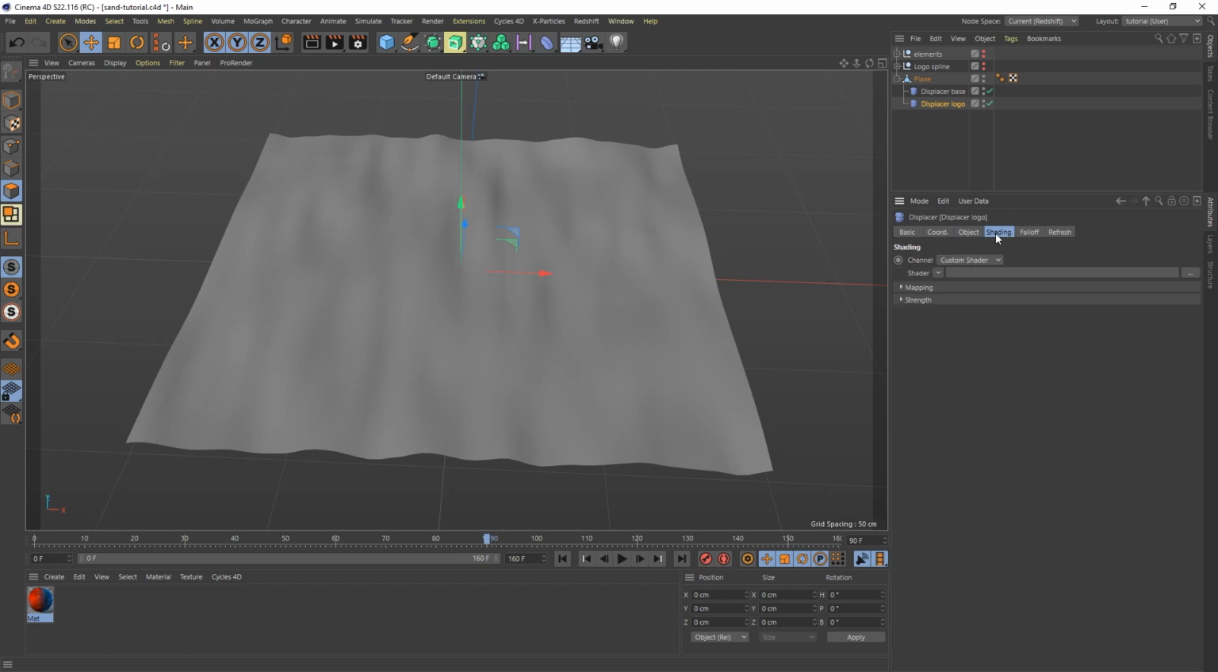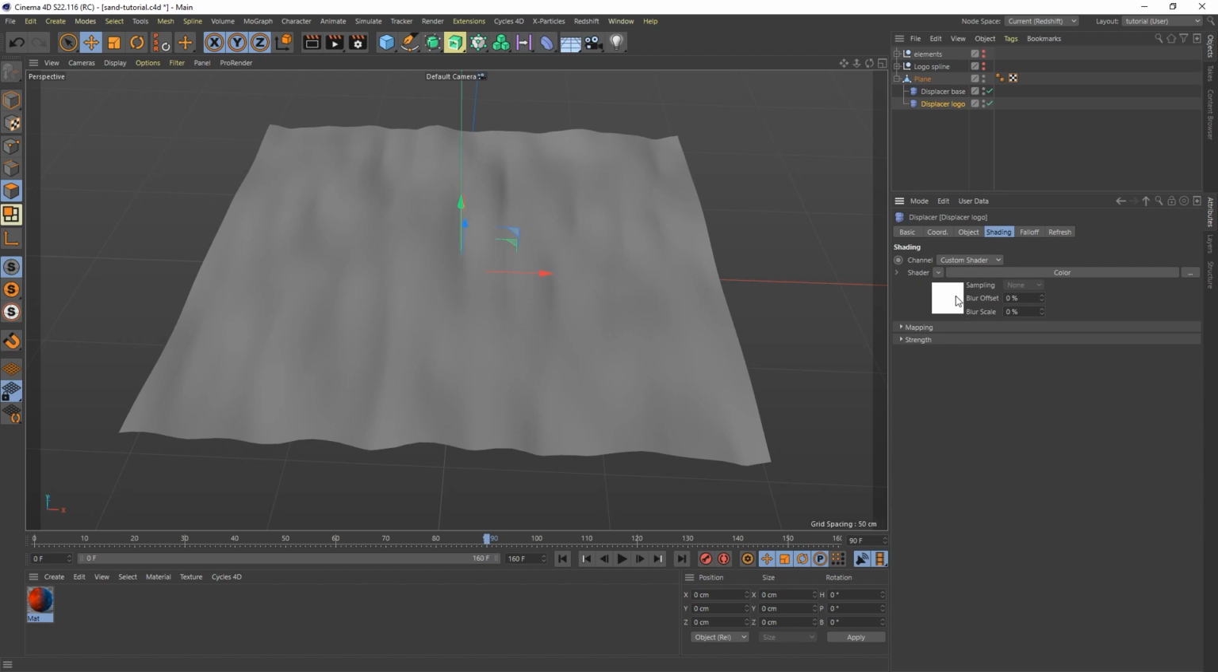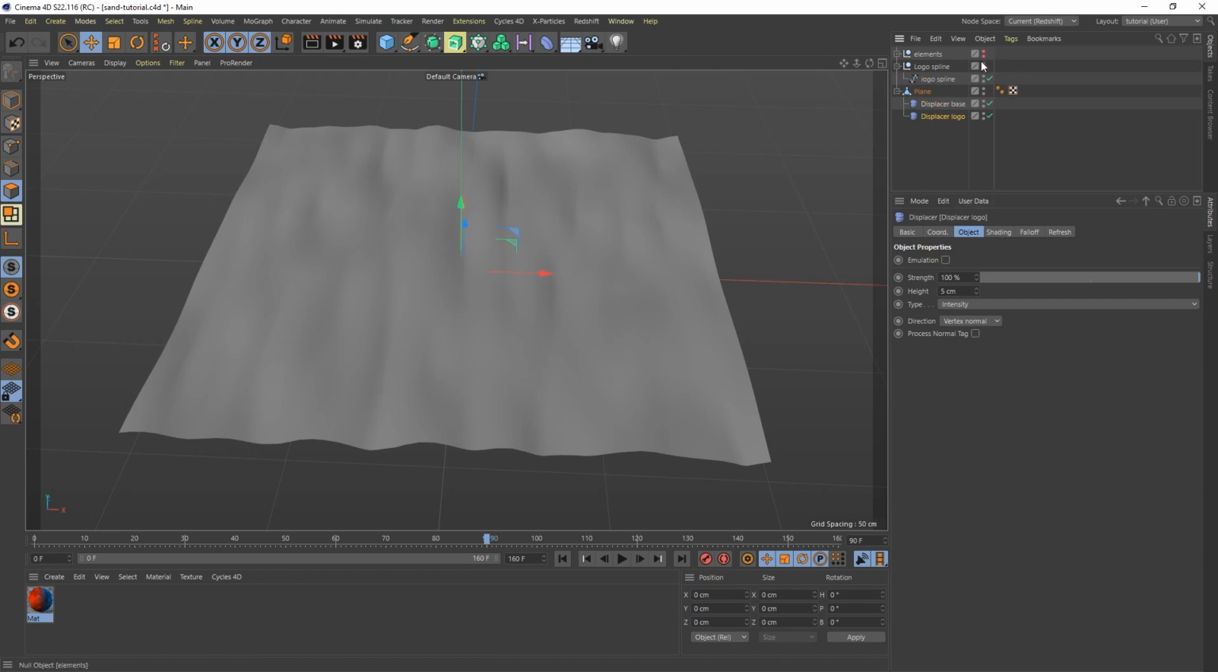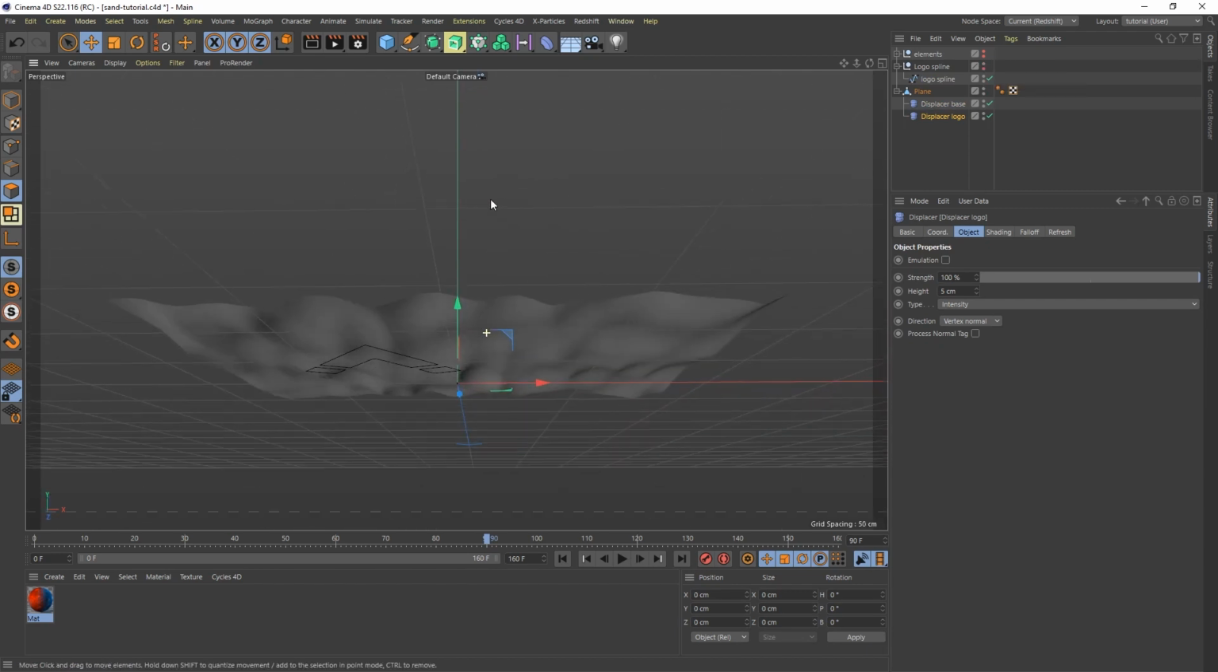But for the shading, instead of a noise, I'm going to go to shader and say color. By default, it's going to give us this white color, which is perfect. So everything is pushed up with whatever the height is, so 5 centimeters. Now, to control this, we're going to use a vertex map. We're also going to use a logo or a spline. Let me just show you that. The logo spline here, if I unhide that, you can't see it. It's at the bottom here.